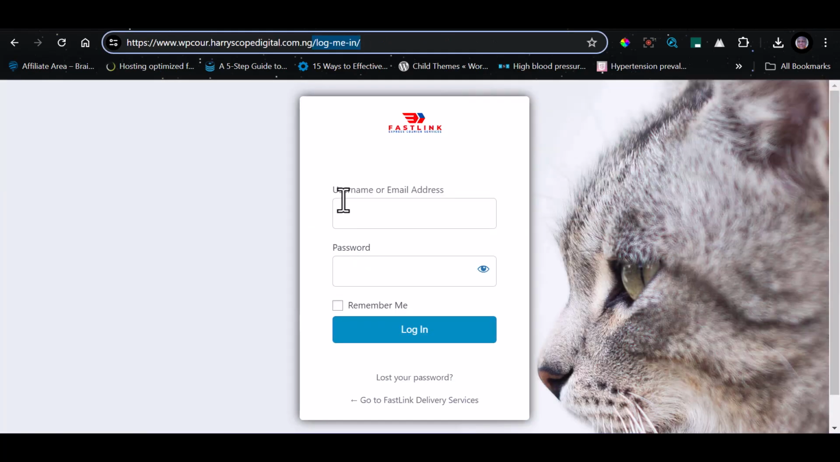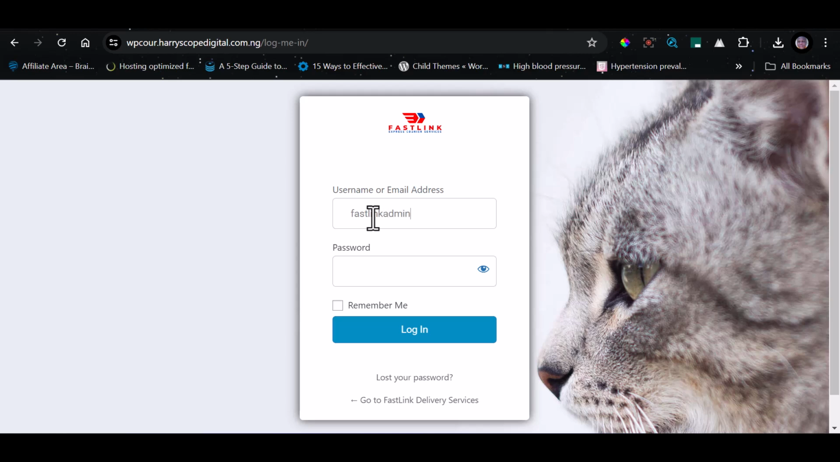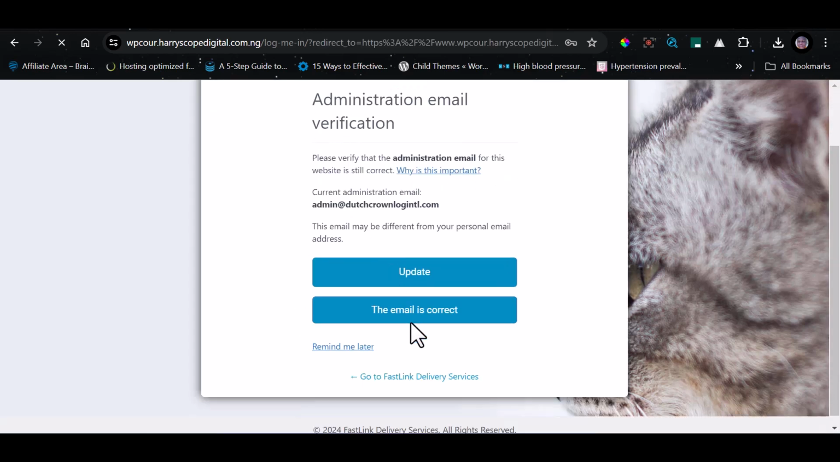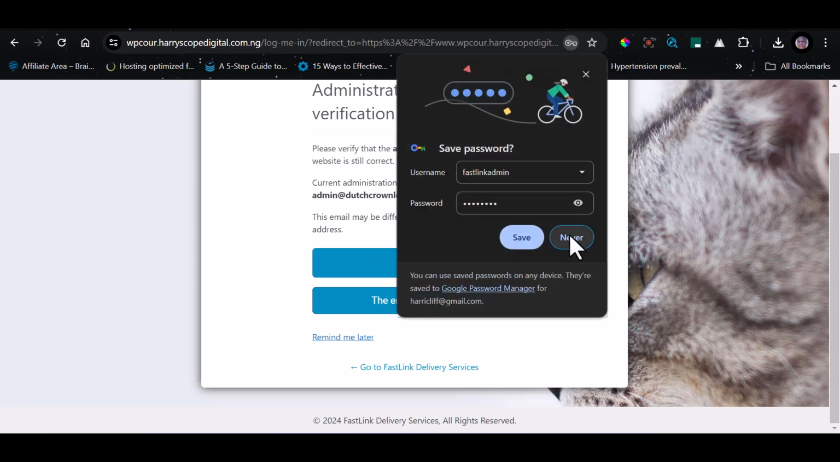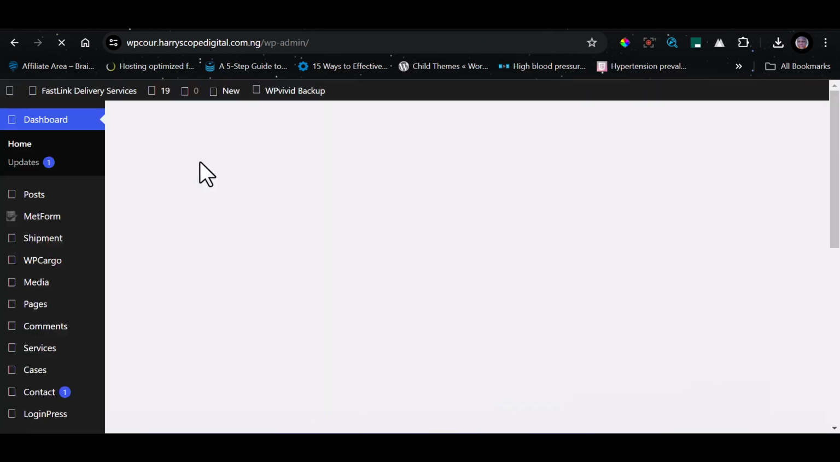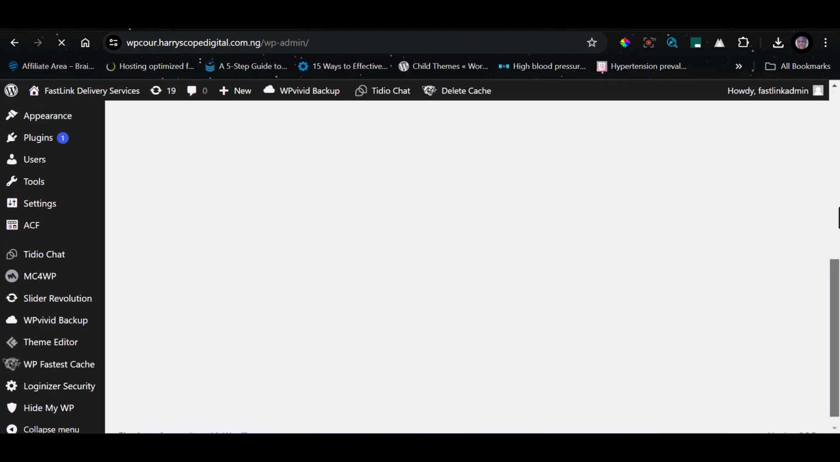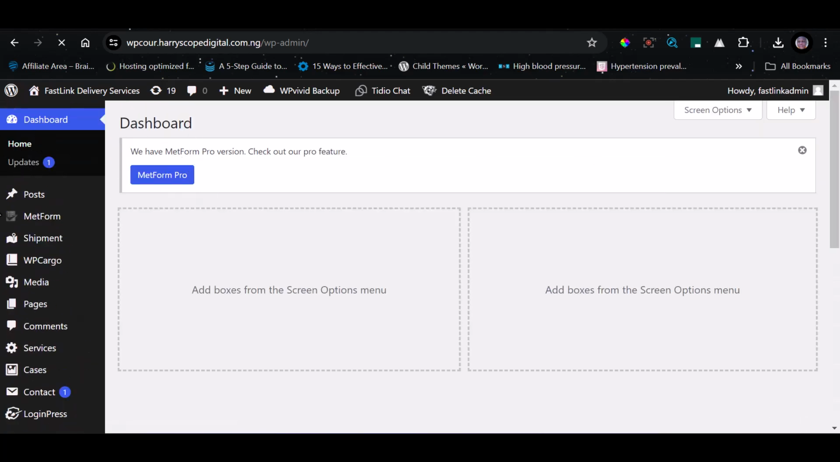So once that has been saved, you can now come here, put your link, your username, fastlink admin, then put your password, then you click on login. All right, this is fine, you click on okay. So you can see now that we have logged into our dashboard. Very correct. We've logged into our dashboard, all right?